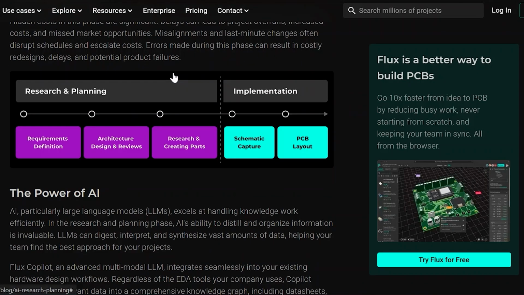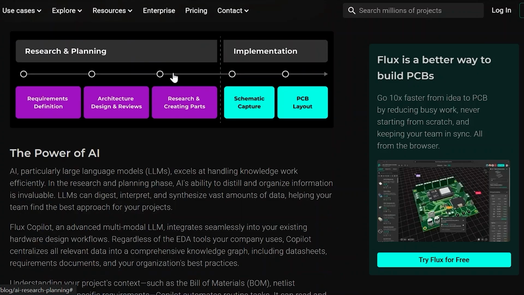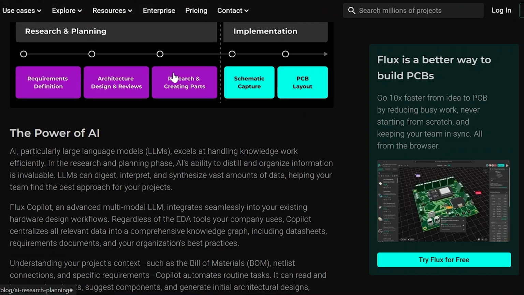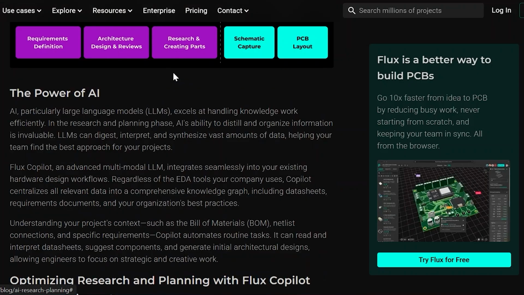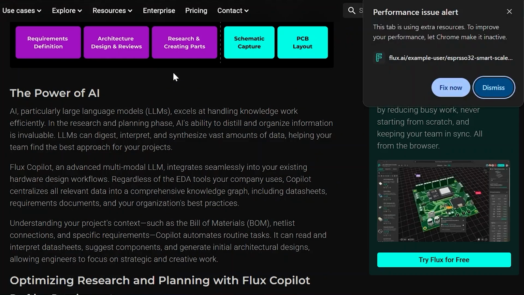So what Flux AI does is that instead of incurring all of these elevated costs, it uses language models, large language models, LLMs, to handle all the knowledge work effectively. So they use Copilot, which is an advanced multimodal LLM, to integrate all of your existing hardware designs and workflows into something together. This is how they work with it.